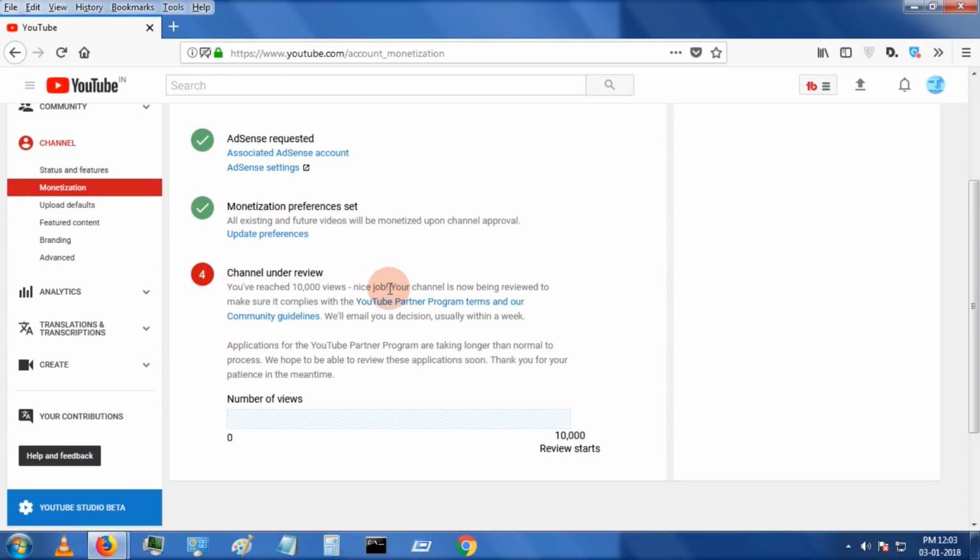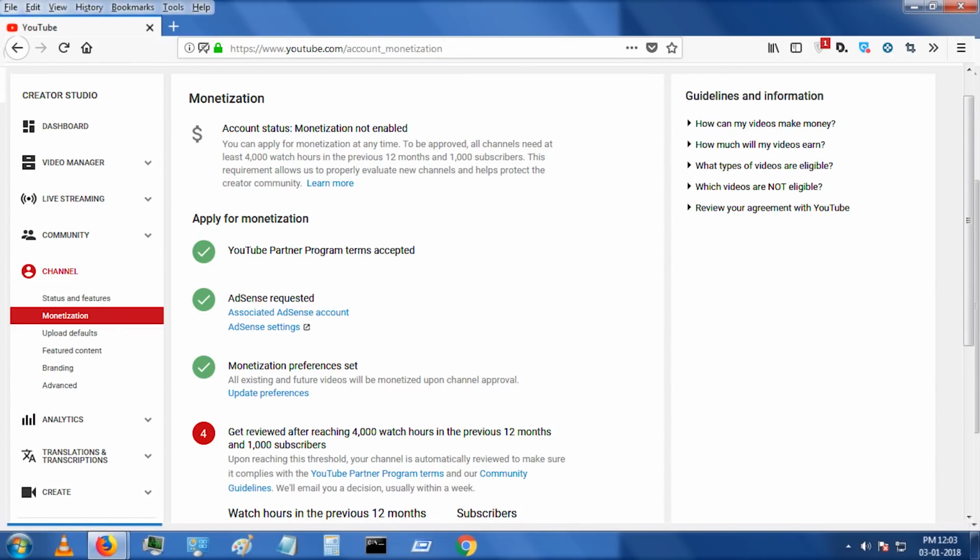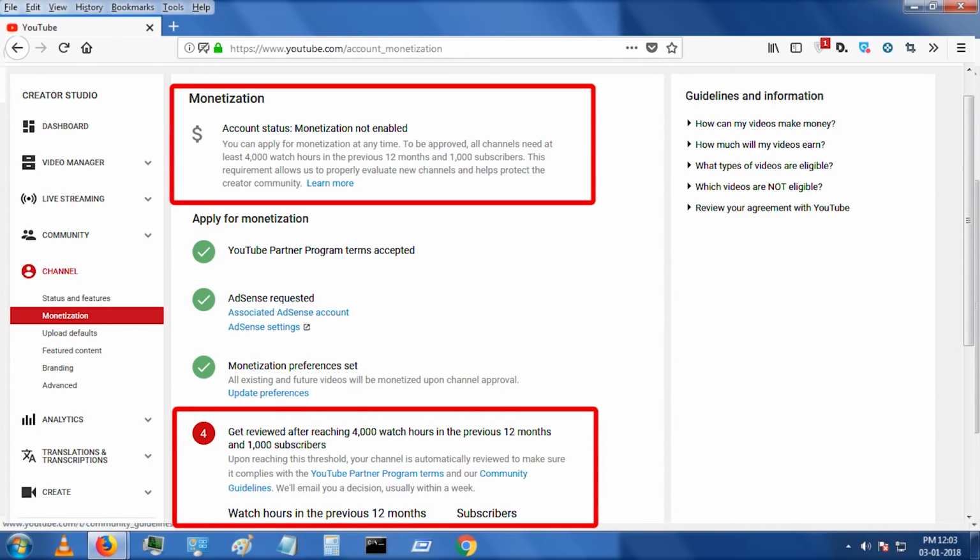At that time you needed 10,000 views to start monetization. But as per the new terms, you have to have 4,000 hours of total watch time and a minimum of 1,000 subscribers to start monetization. And you will then be contacted by Google. They will let you know whether you are eligible or not. They will contact you by email.